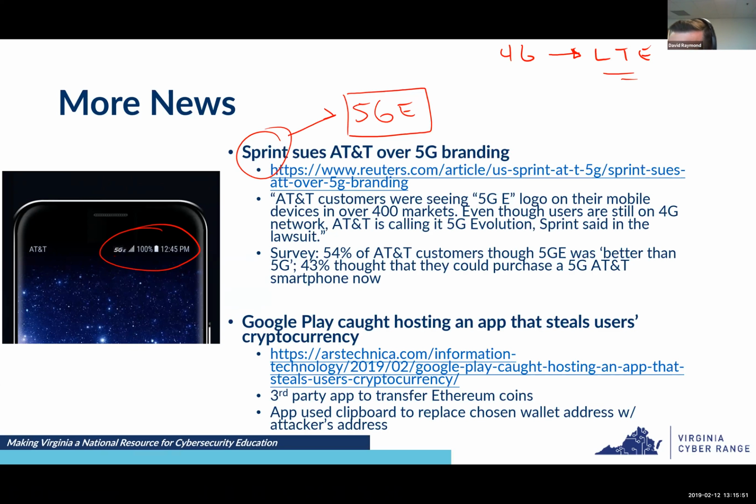And so Sprint is suing AT&T over this 5GE branding. Last week, I just mentioned the fact that AT&T was starting to use 5GE in their marketing, and in certain markets your phone would say 5GE like this one does, and it's not really 5G, right? So there's a little E there. It's not really 5G service.